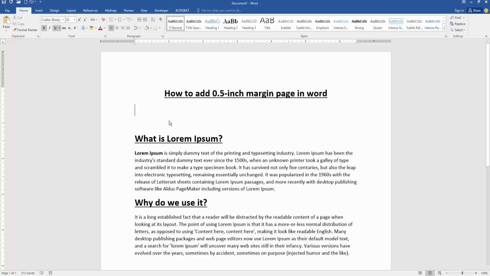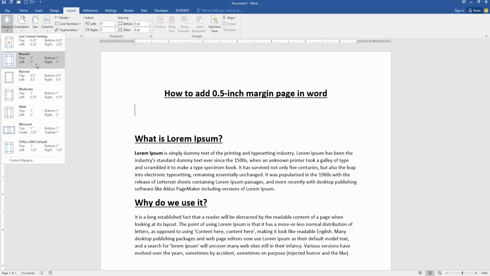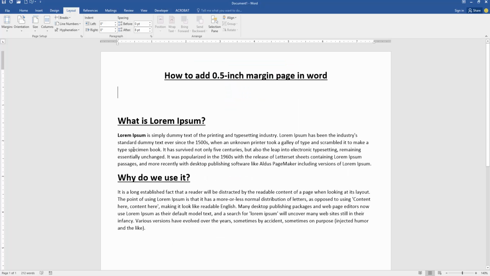Firstly, go to the Layout menu and we can see here many options. We select the Margin option and here are many margins, but it doesn't show the 0.5. Now we create the custom margin. Go to the Custom Margin option and write top 0.5, then write left 0.5, then write bottom, then write right option. Then click OK and we can see we added 0.5 inch page margin in this page very easily.